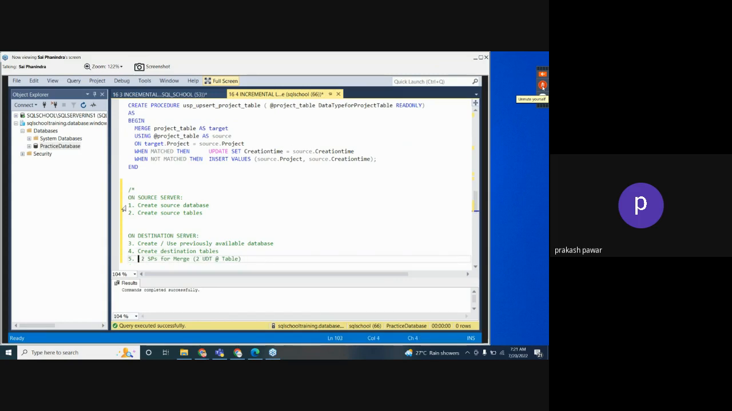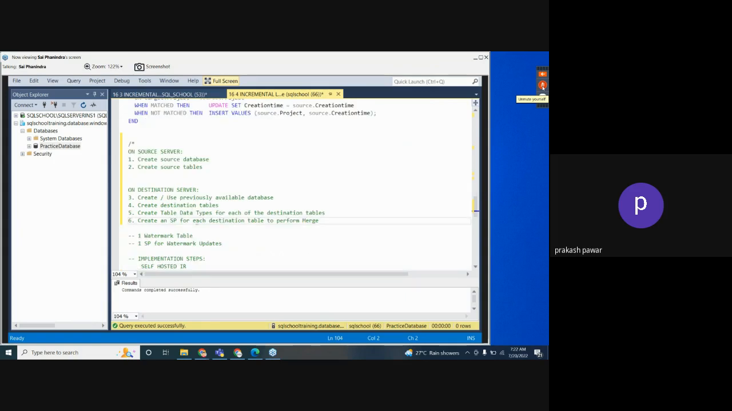Number 5, create a procedure, create an SP for each destination table to perform merge activities. Before that, what do we do? Create a table data type for each of the destination tables. Then create the procedure.